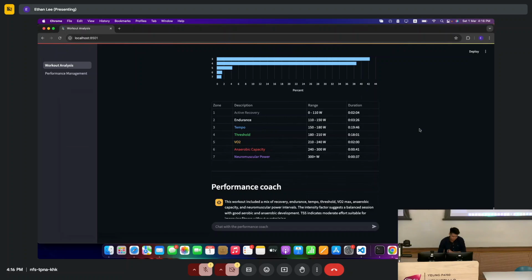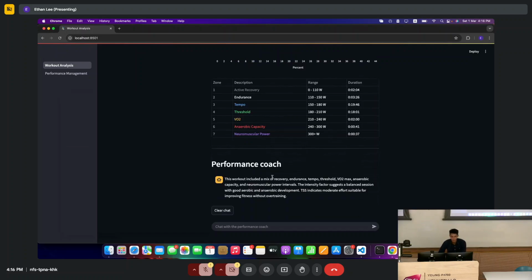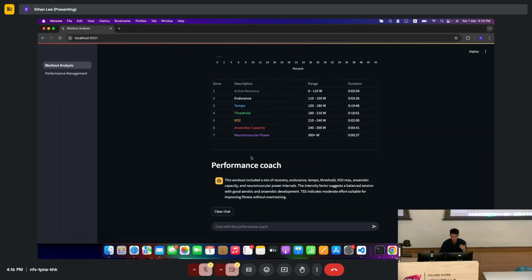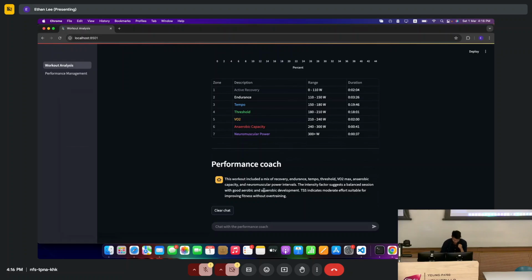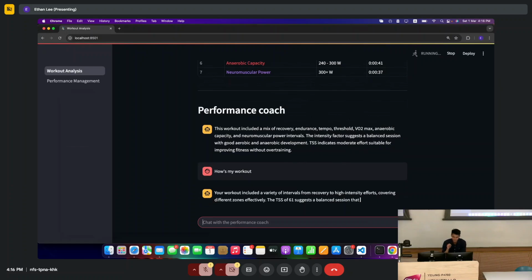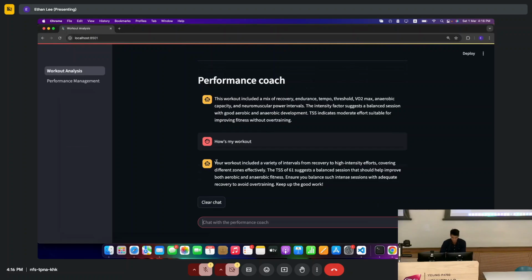Okay, something more interesting is that I have integrated a local LLM here. It's a performance coach, using Ollama. I used a Qwen, I'm not sure how to pronounce it, Qianwen model, 7B. The prompt is that I just give my zone distribution to it, and also some system prompt I will show you later, and then it will summarize my workout for me. And yeah, let's test it. How is my workout? It's actually quite fast because I'm using the GPU on my Mac.